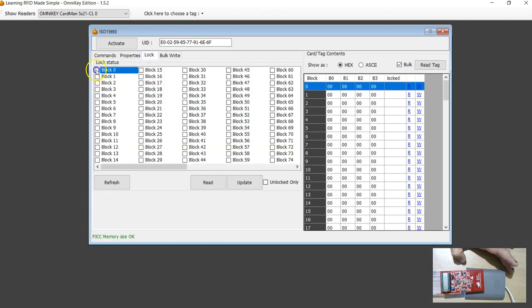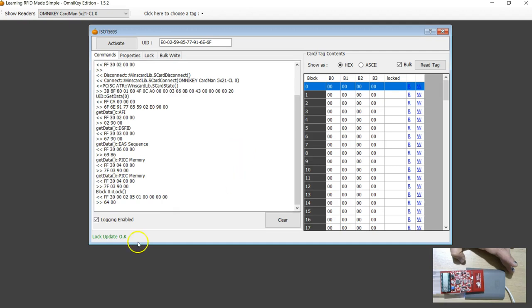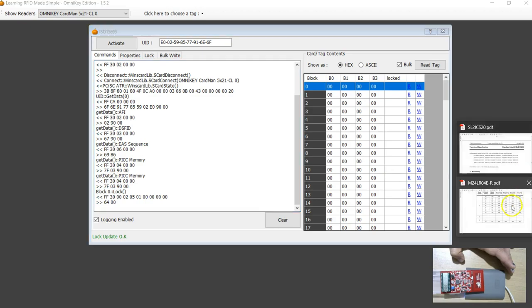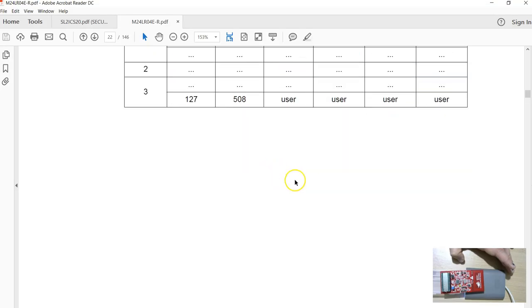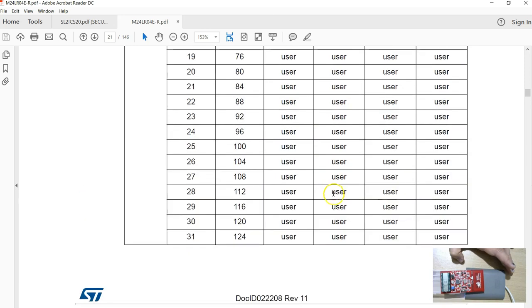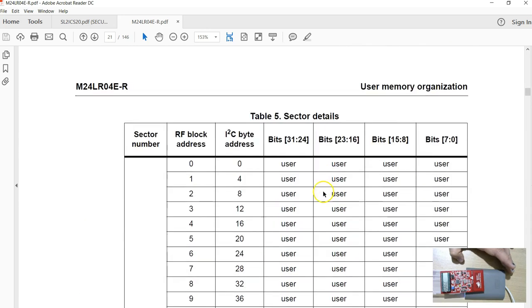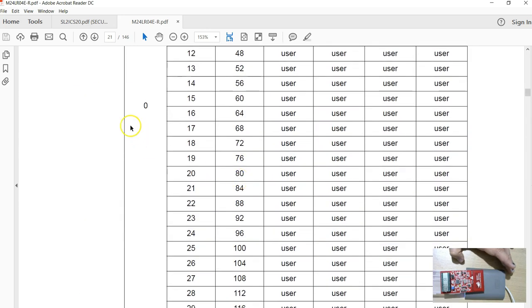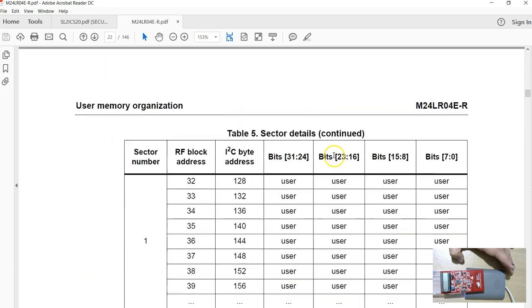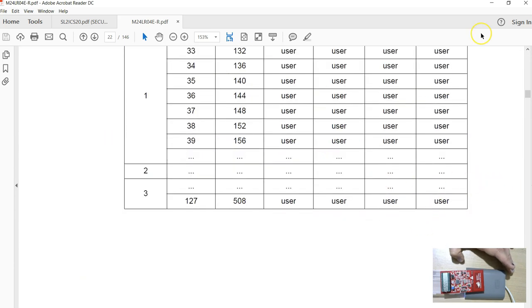and I'm going to lock this block 1, update. The lock is successful. It says the lock is done. However, the actual lock failed. The reason is that in this tag, the lock is not linked to the block. The lock is linked to the entire sector, and there is no command in OmniKey to lock the entire sector.